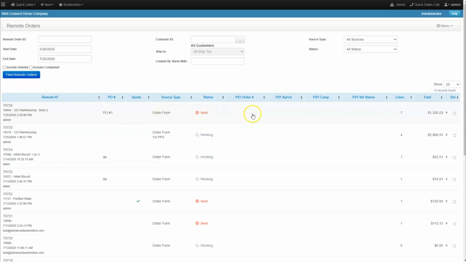It's sent. If this were received by now, I would already probably see a P21 order number that I could click and view that order inside of Web Connect. I can see its approved status, its P21 complete status, its P21 validation status. Maybe this order went on hold for some reason. The total number of lines and the total unit price, or total cumulative price for the order that's out there.